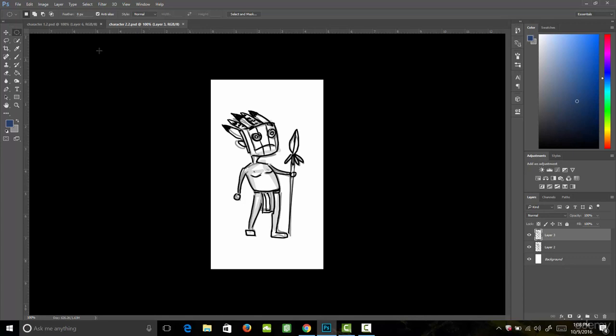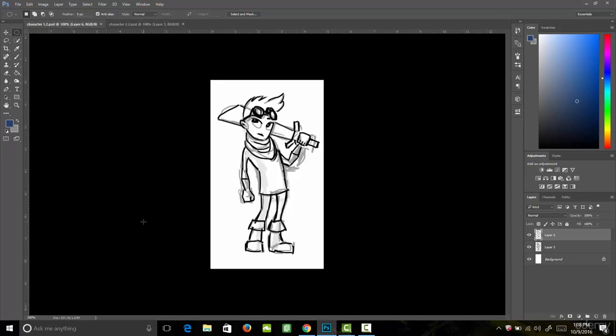So let's get started. The first thing we want to do is block out the values of our character. And by values, that means the level between black and white. So if you take all the color away from this character, he'll be left with either shades of gray, black, or white. So for example, if his shirt was a dark red and you took all the red out of it, it would end up being a dark gray.